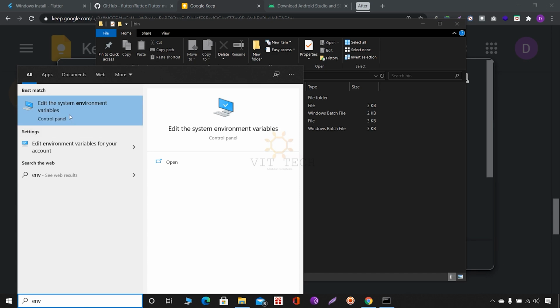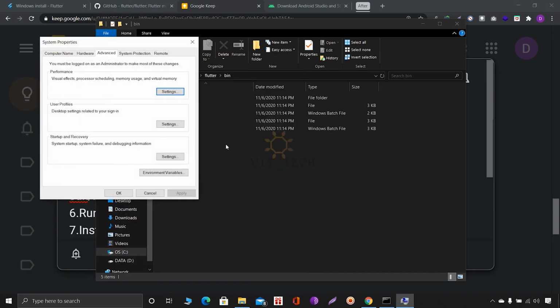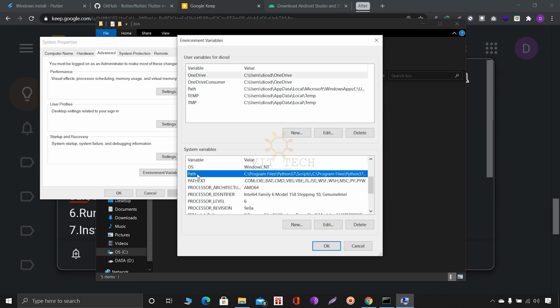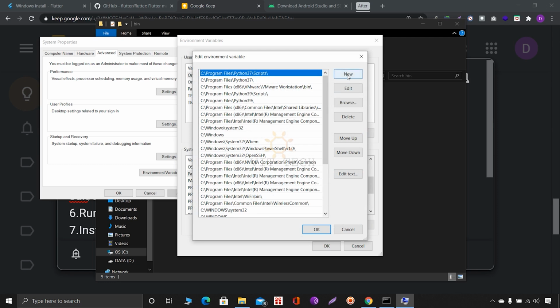Then open env. Here you can type env, edit environment variable, edit the system environment variables. Here you click environment variables, and there are two kinds of variables: user variables and system variables. Select system variables and then click Path, click Edit, then click New.